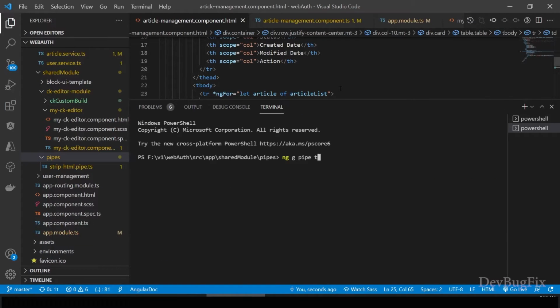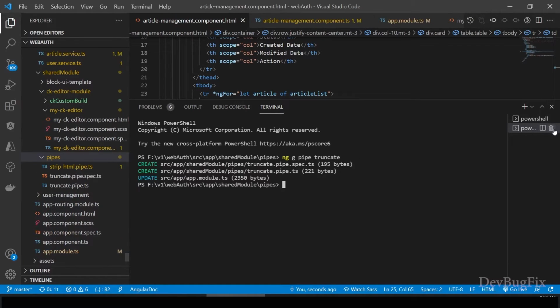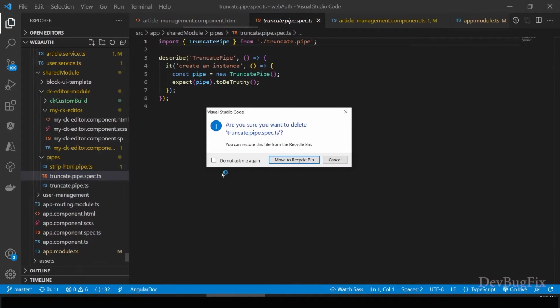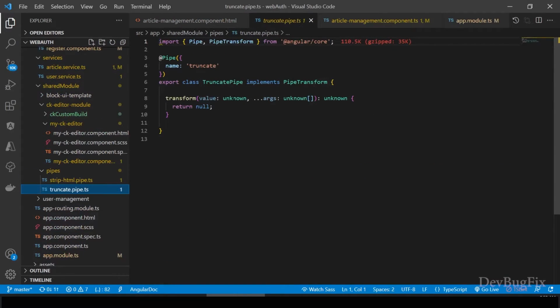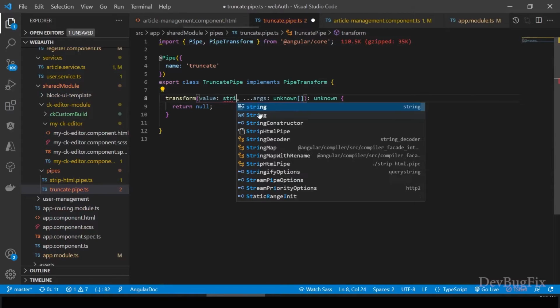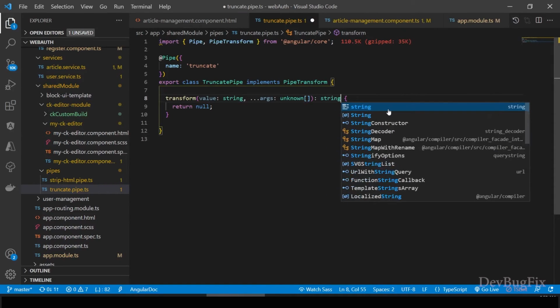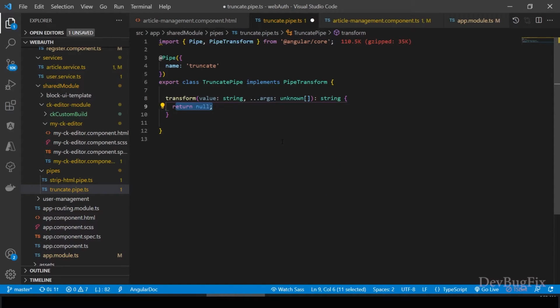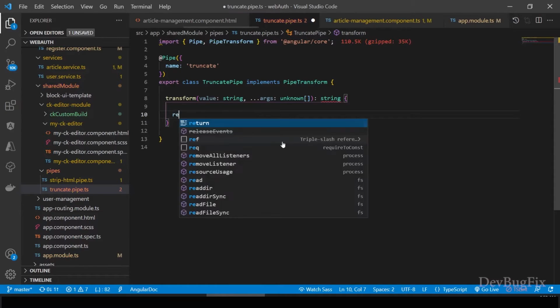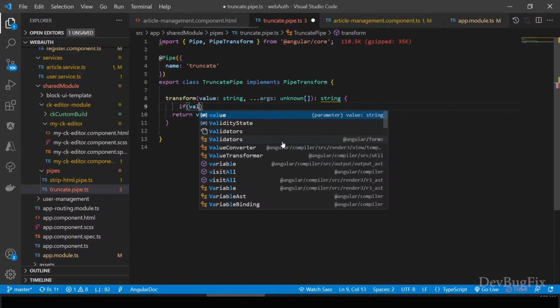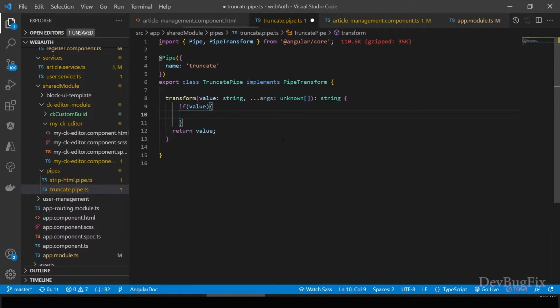Pipe name is truncate. Close the terminal and delete this spec file, test file. Value type is string because we will use this pipe on a string and it will return a string. Return value. First I will check the value is not null. I will set the argument type to any so we can send a string and a number.